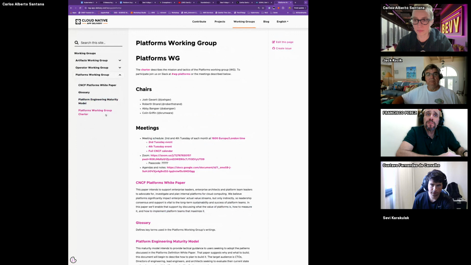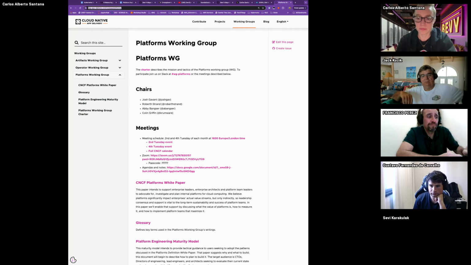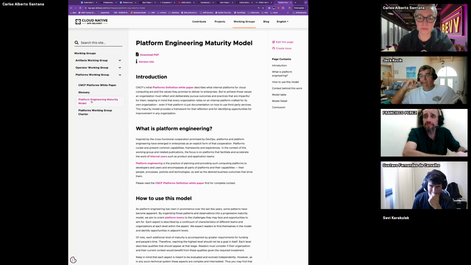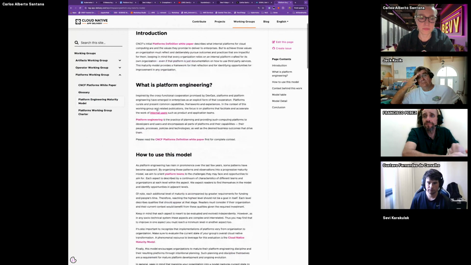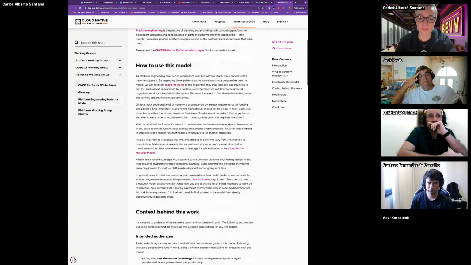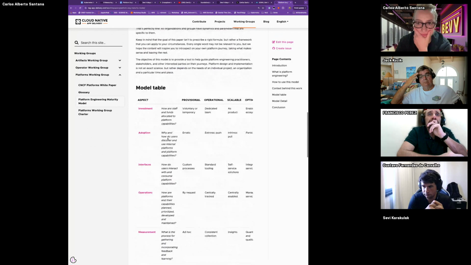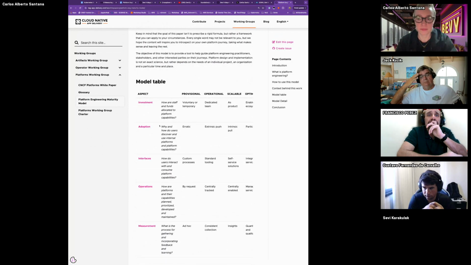So if you want to learn more about measuring a platform, which is like measuring the maturity of the platform, the performance of the platform, how well it's doing, or the impact that it's having, the CNCF working group, I can add this to the chat. Also, they have something called the platform engineering maturity model, and it goes over what is platform engineering, how to use this model, understanding the levels, and then the table of the aspects of investing. Let me put this on mute.